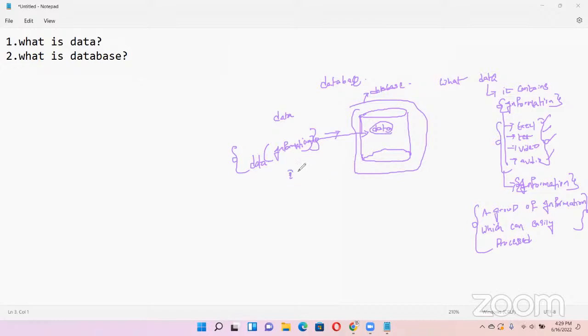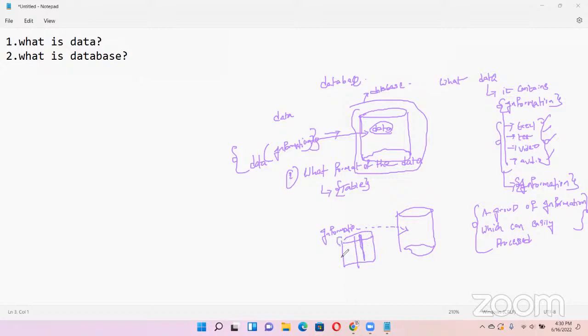Here the other question is, in what type can it store? Which means the format of the data. It is a table. Suppose here the database is there, and in this database we are storing some data. In which form are we storing? In the form of tables. A table contains rows and columns.